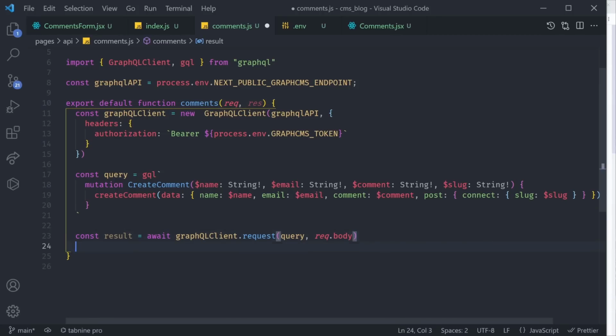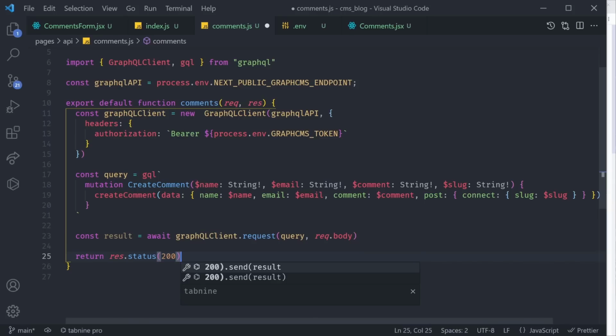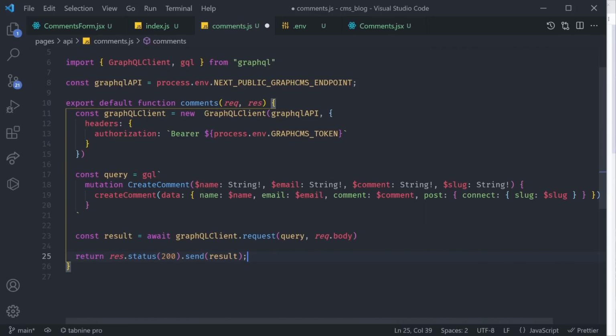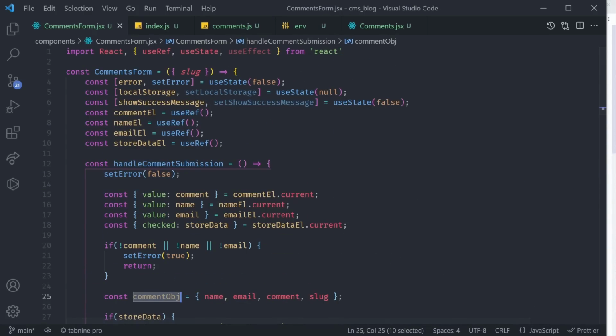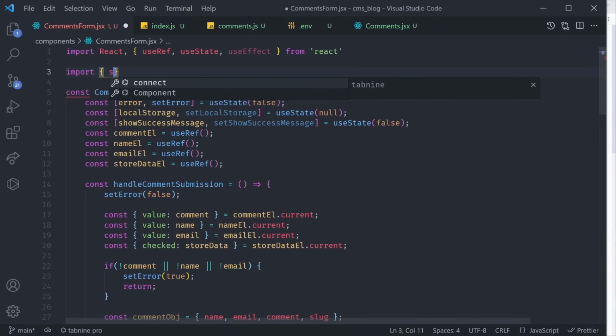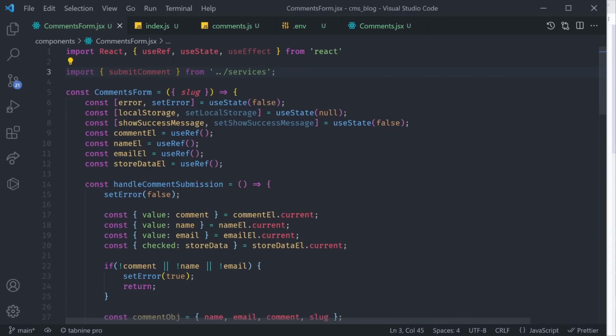And finally, once we get the result, we can return it back to our frontend Next.js by saying res.status is 200 .send result. And there we go. If we've done everything correctly, our endpoint should now work and we should be ready to import it inside of our comments form. Right inside of here, we can simply import submit comment from /services.